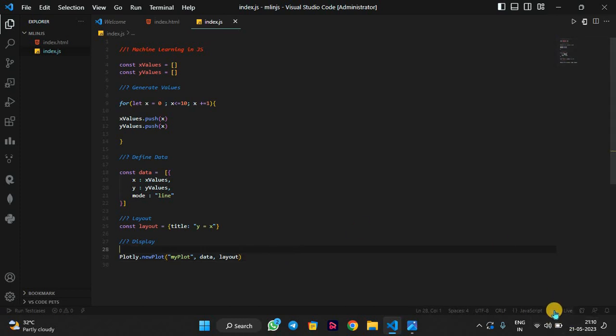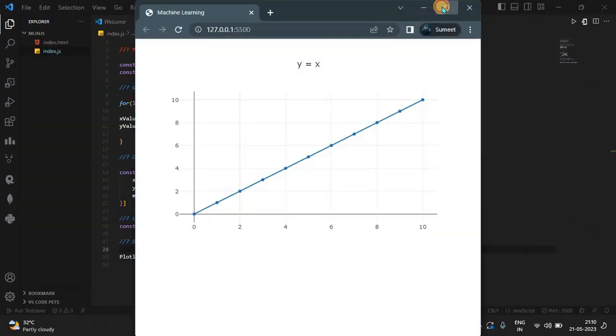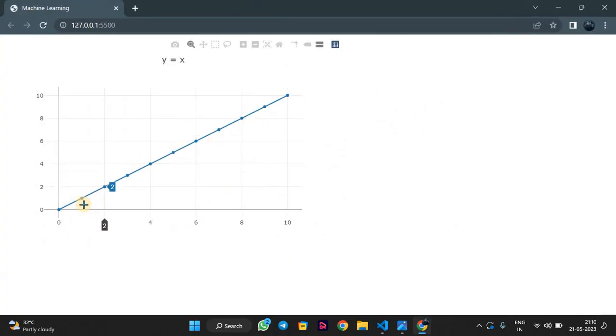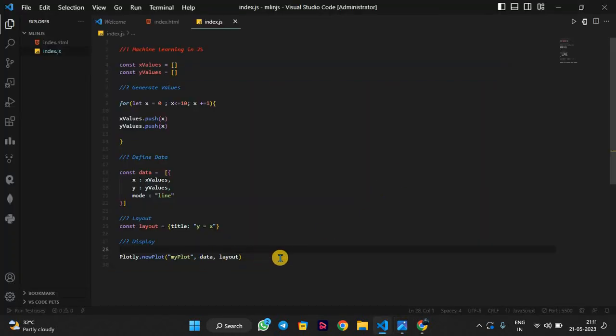Now we have to open this with Live Server, which is an extension in VS Code, so it will show our changes in Chrome. This is a graph which is made with the help of Plotly. This is the x-axis and this is the y-axis. We just took the input 0 to 10, so this is 0, 1, 2, 3, 4, 5, 6, 7, 8, 9, 10. These are just other features in Plotly.